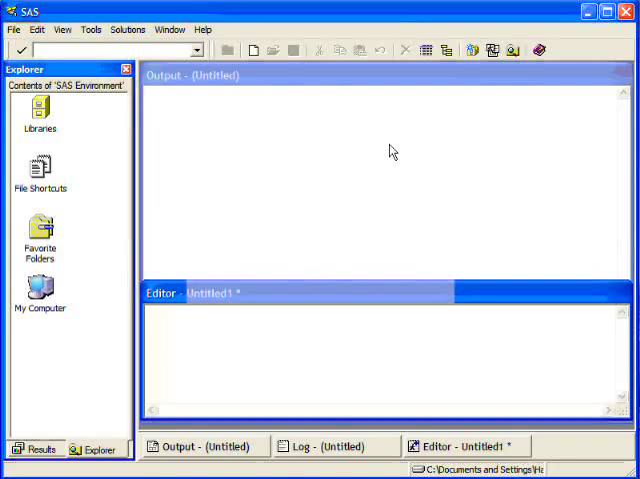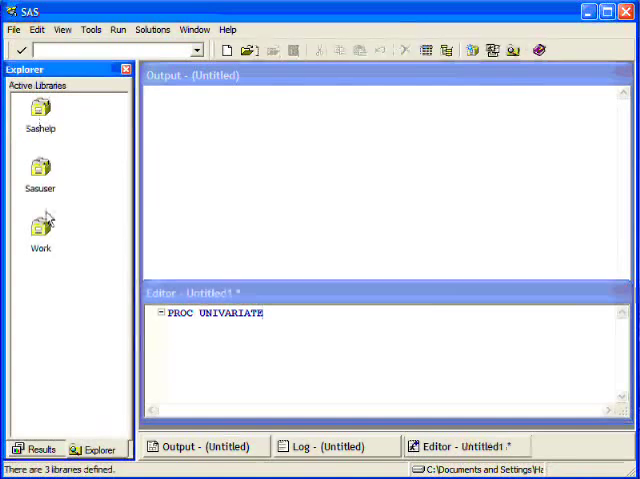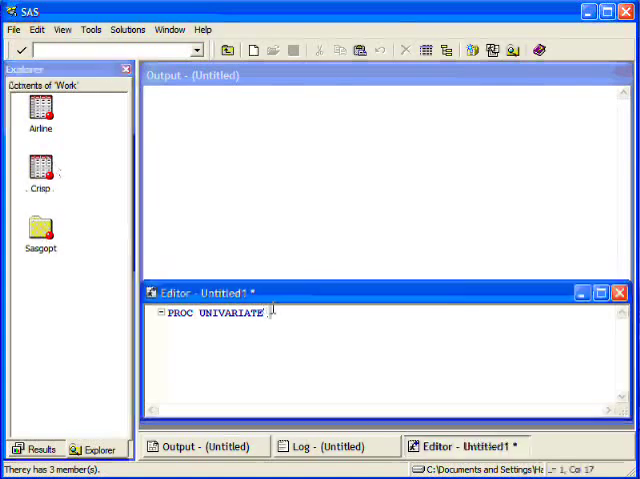So, the first thing I'm going to do is start by typing Proc Univariate. Now, with any procedure, you always have to tell it what data set to look at. So I'm going to go over here and look through my Explorer to see what data sets I have. And in the work directory, I have one called CRISP. So I'm going to use that one.